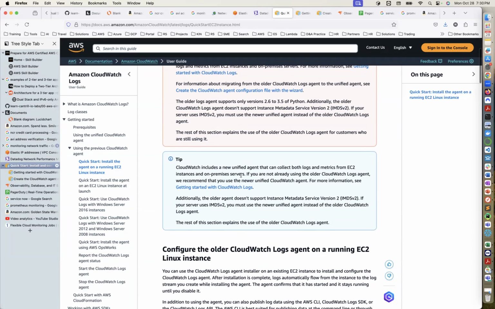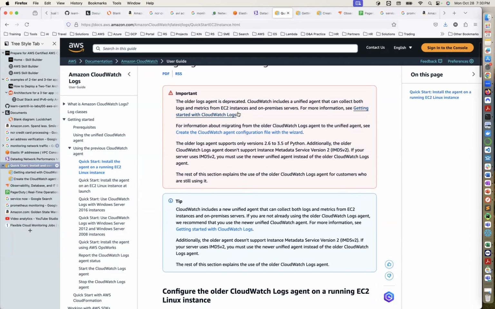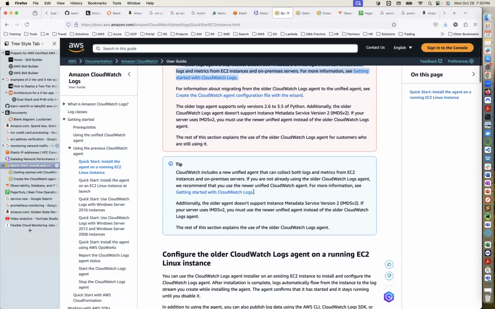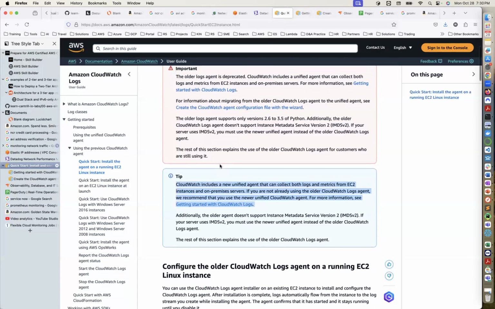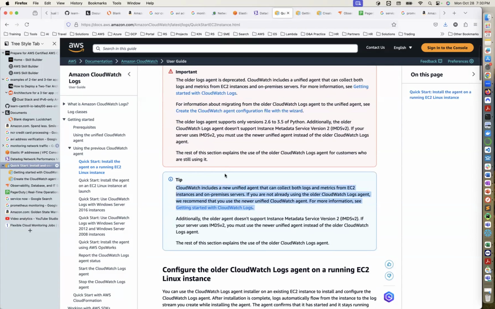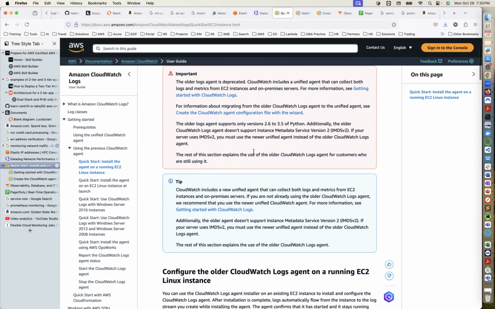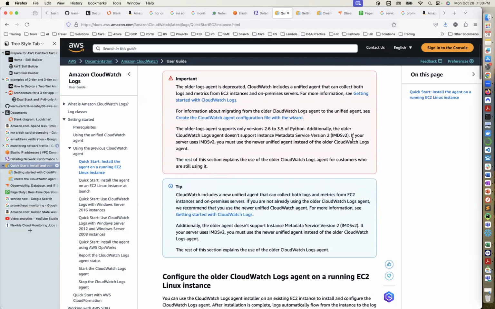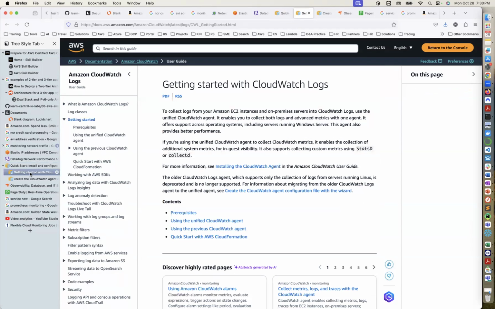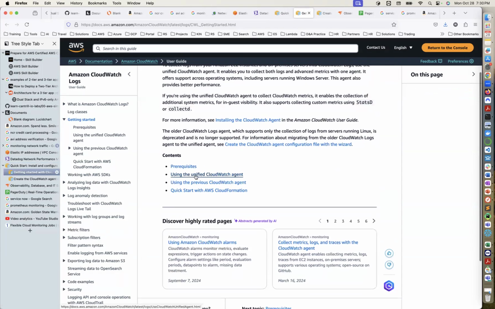They repeat what they said up here. They repeat it down here. Additionally, they repeat it again. So that's why I was asking you guys that reached out to me: make sure you read this very well. What did they say here? If your server uses this, you must use the newer unified agent, which is where we're using the unified agent here.